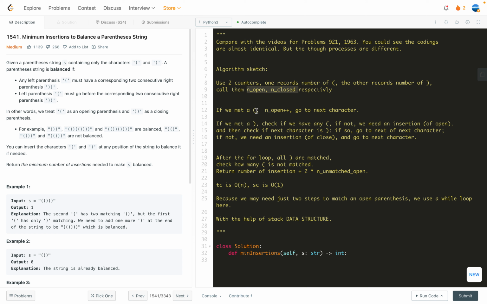If you meet an open, you count it, incrementing this one, then go to the next character. If we meet a closed, we need to check if we have open ones. As long as we see closed ones, we need to match open ones. If we don't have open ones, we need one insertion for an open one, right? And then we check if the next character is also closed. If so, we can use the two closed to balance the open one. Otherwise, we need one insertion.